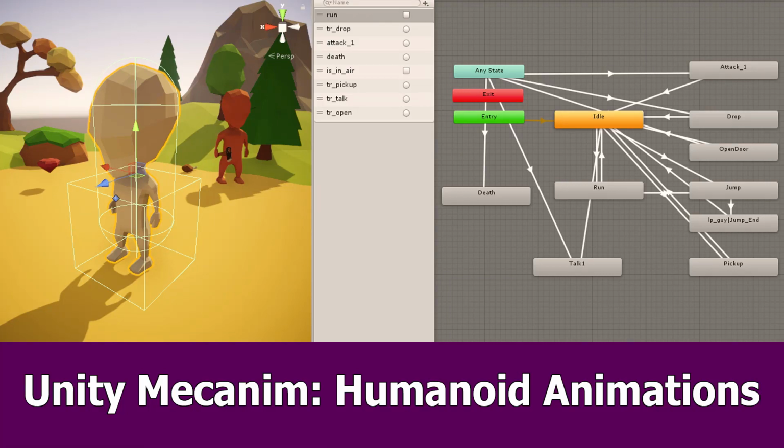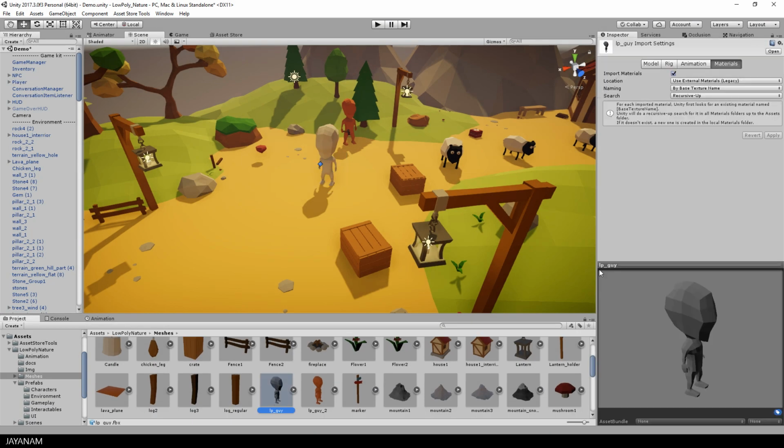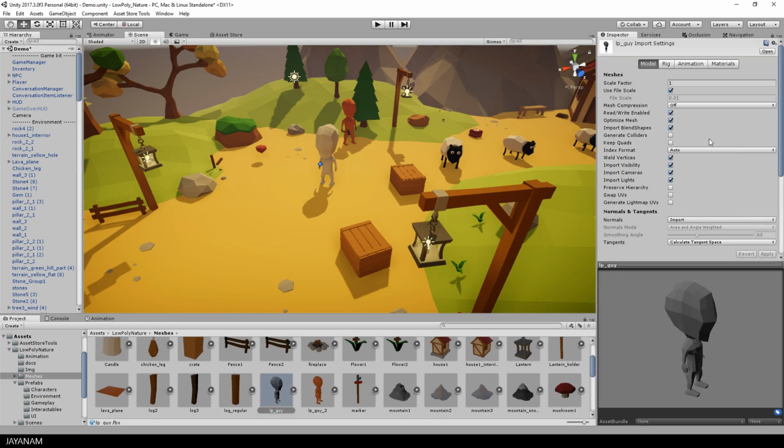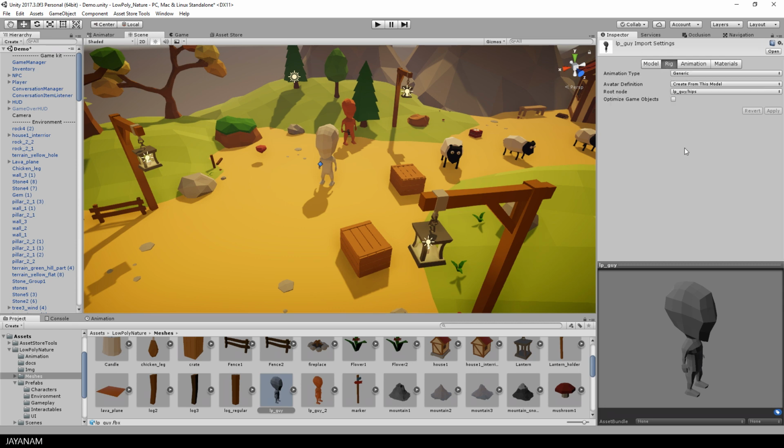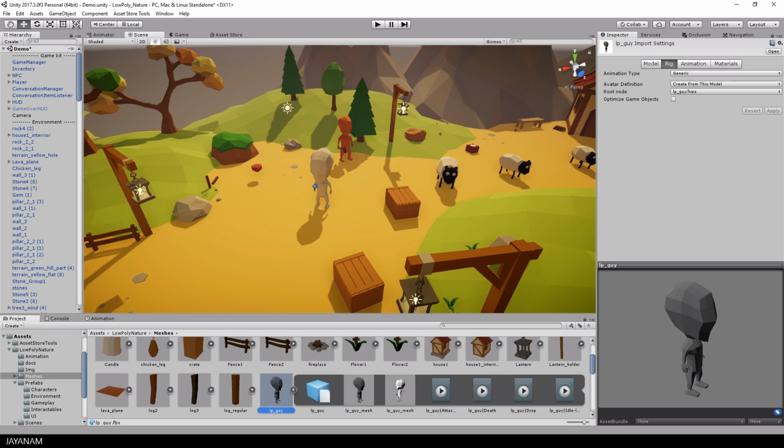Hey Unity fans, in this tutorial I explain how to use humanoid animations from external assets for the character of my low poly game kit. The character comes with a bunch of animations like idle or attack that have the animation type generic. You can see them here in the preview.